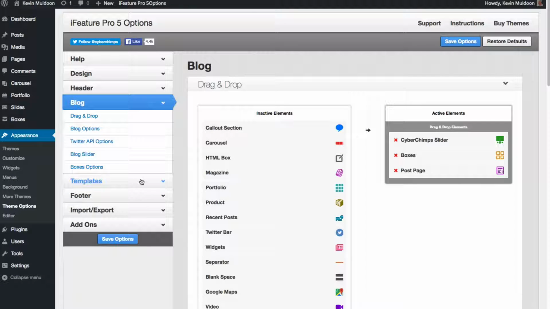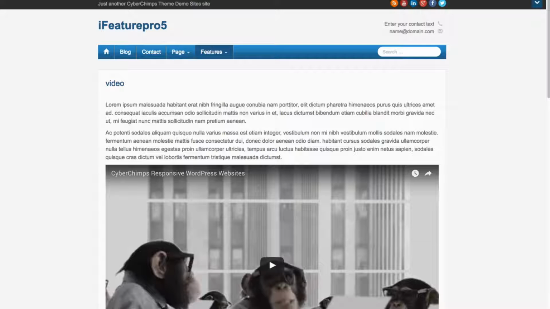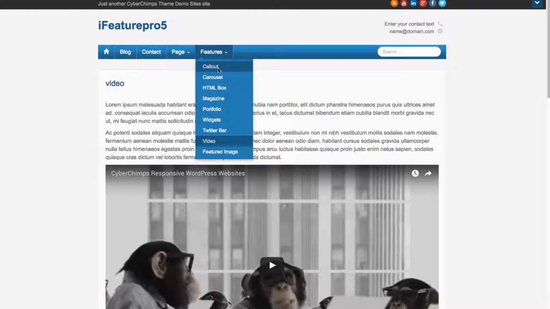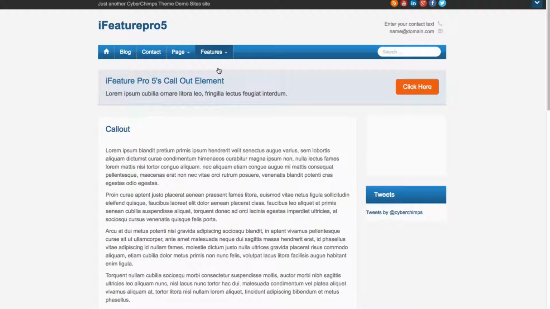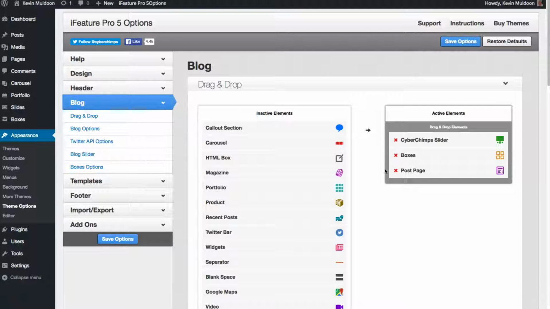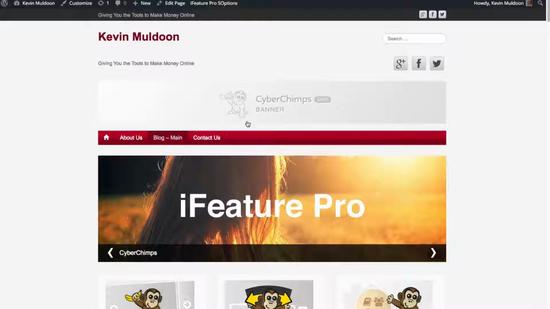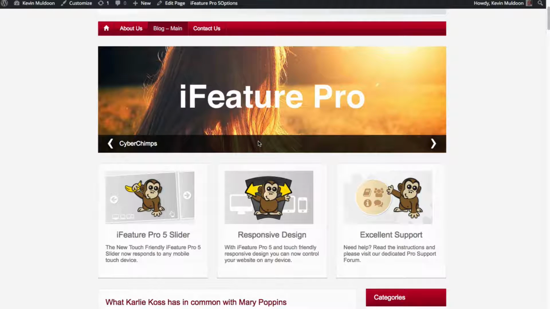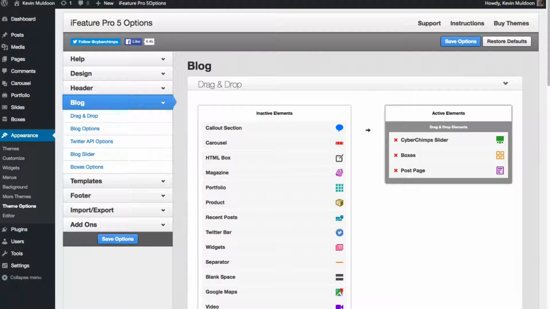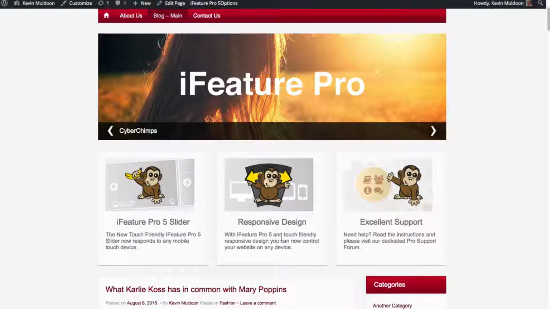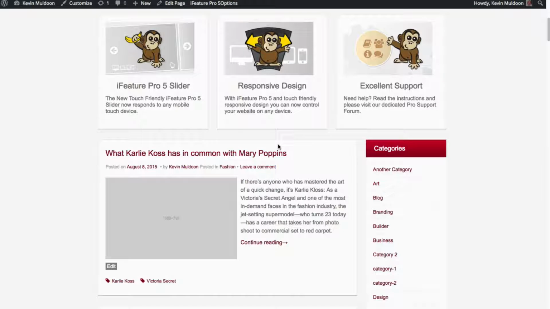Okay, so we jump to the blog, and this is the section I was referring to before about the elements. Now, if we go back to the demo, you remember that I spoke about the callout element, and this is how the system works. This is the blog index. This is the blog area. You can see here that I have the slider, the boxes, and the post page. That's how I've got it set up just now. You've got the slider, you've got the boxes, which is the three box widgets, and then you've got your post page, which is all your posts.